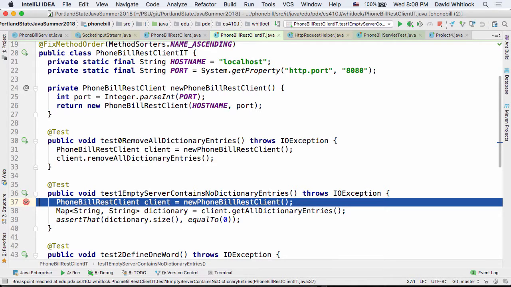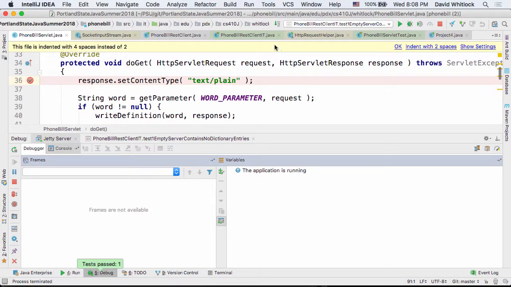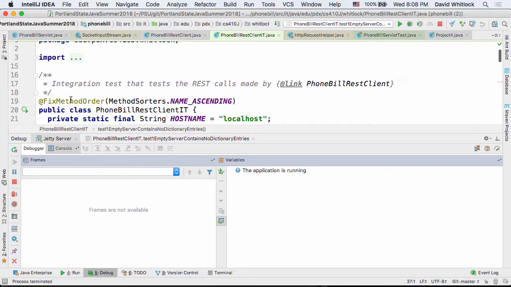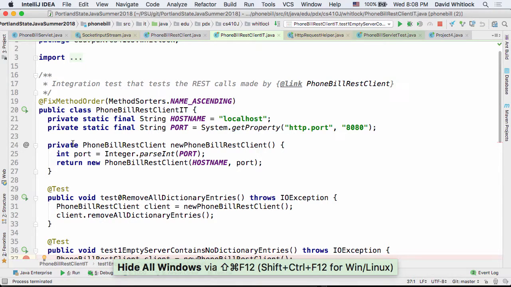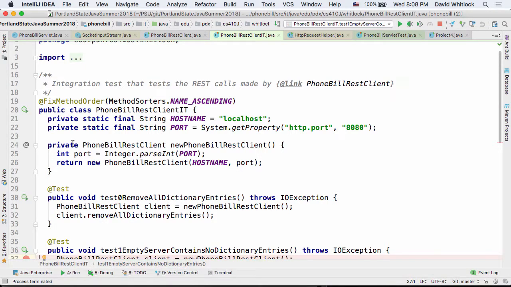Yeah, the more astute student may notice that I have this fixed method order annotation here. This is a JUnit annotation that basically says, by default, the order in which the methods are run in JUnit is not specified because Java Reflection doesn't specify the order in which the methods are returned. It's just the way it works. However, there are sometimes when you have to run methods in a certain order, and this is one. That's not the best thing to do.